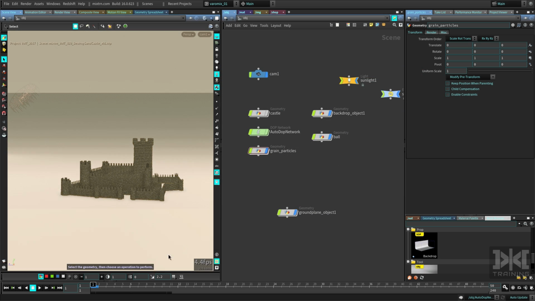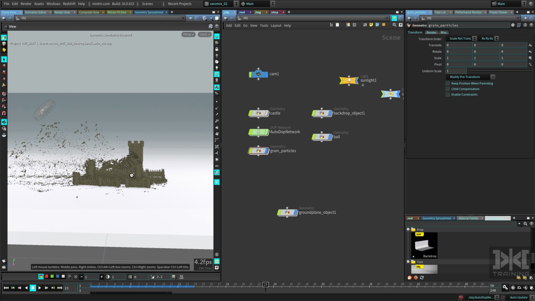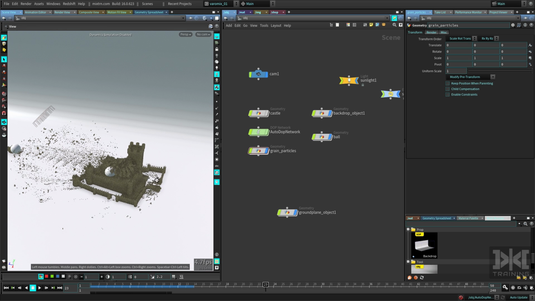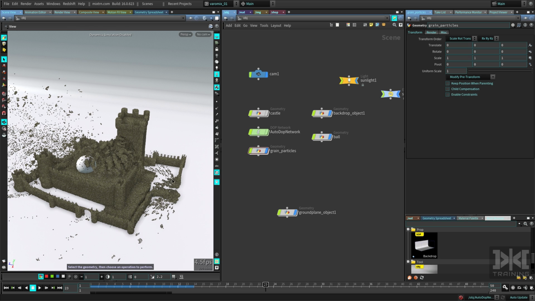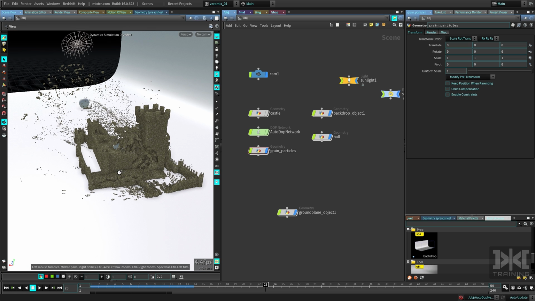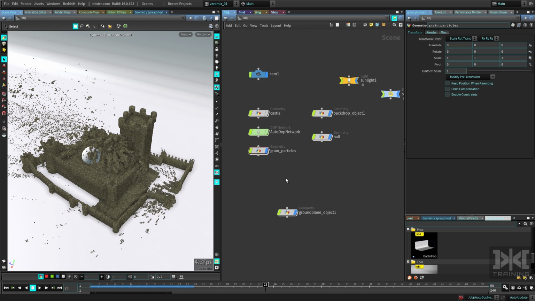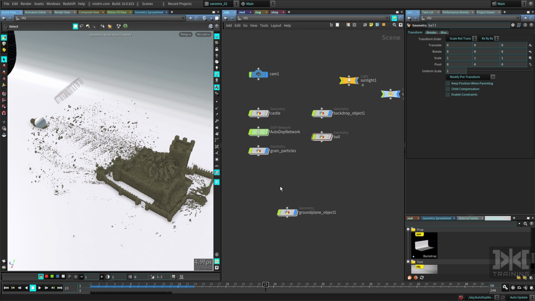Here's the scene that I was just showing you, and this is the castle that is already cached. See, here's the scene. It's really nice. I had just a backdrop there, and the ball going through the sand castle is blasting away all the sand there. It's pretty cool, pretty nice. We're gonna start really quickly.